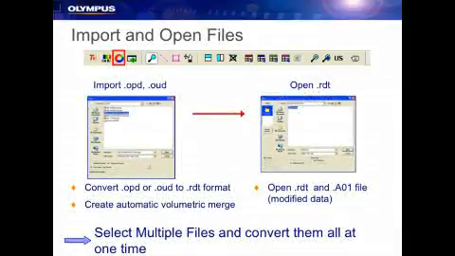You can import and open files with a single click. You can convert OmniScan files to TomoView format. You can do an automatic volumetric merge. Then, of course, you can display them in the standard TomoView format, and you'll see some of the advantages of that coming in a minute. You can also select multiple files and convert them all at the same time.